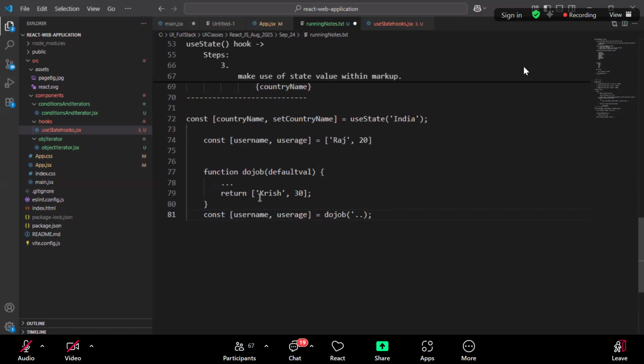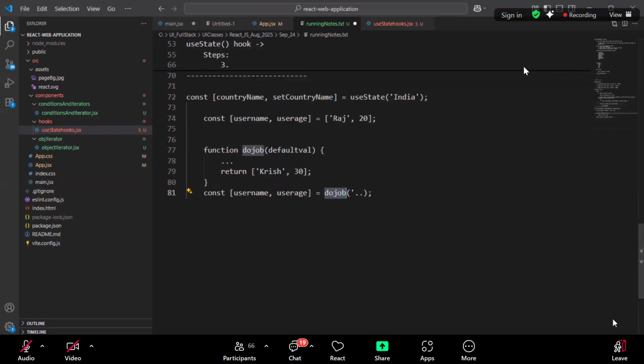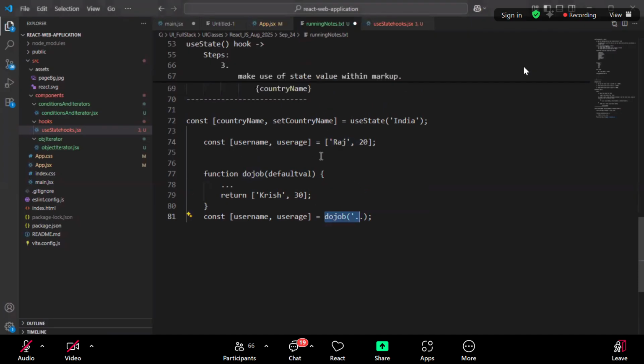Now, instead of directly assigning an array, I am assigning a function to this. That function internally will be returning these values. Here I have hard coded these values directly. Instead of this, I am giving a function to this now. Instead of assigning these values directly, I'm giving the function. The same thing is happening over here also.